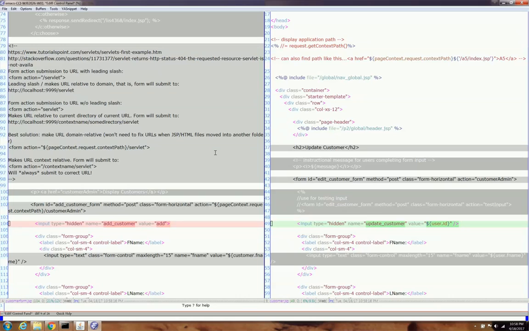In our customer form.jsp file, we have a hidden form field. The name is add customer, and the value is add. In our customer.jsp file, notice we're using expression language here, and we're capturing that user ID. That user ID is being captured from the class that we created.